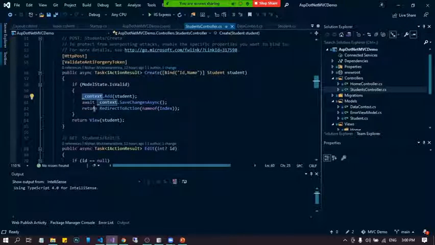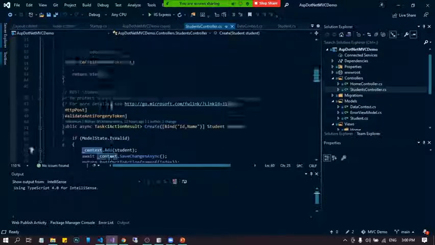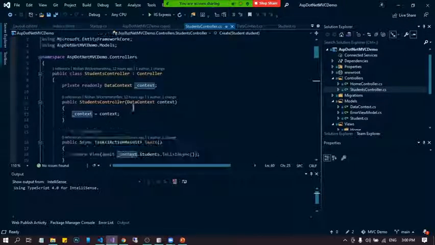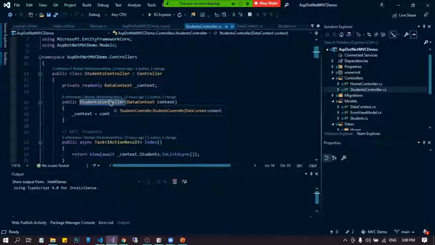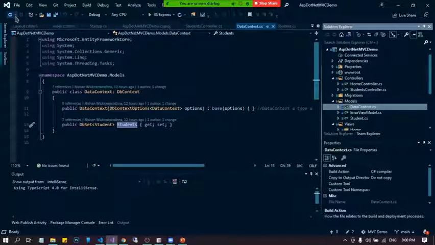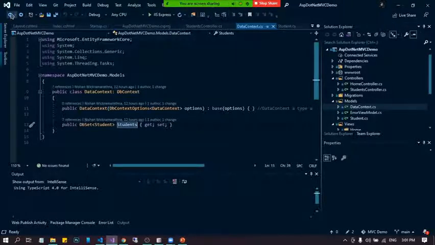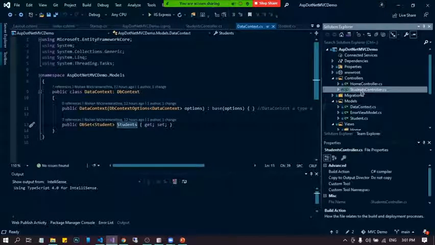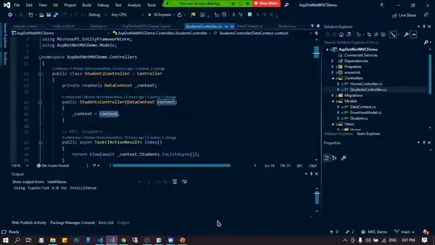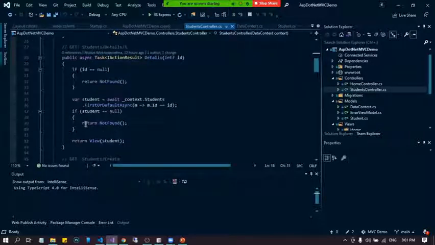If you go to the controller, you can see we are accessing this context. This context is injected from the constructor, just like we saw in that Java console application. We are accessing this data context class that we have here, and we are modifying or accessing those fields in the database using this context, right? So that is what context is.